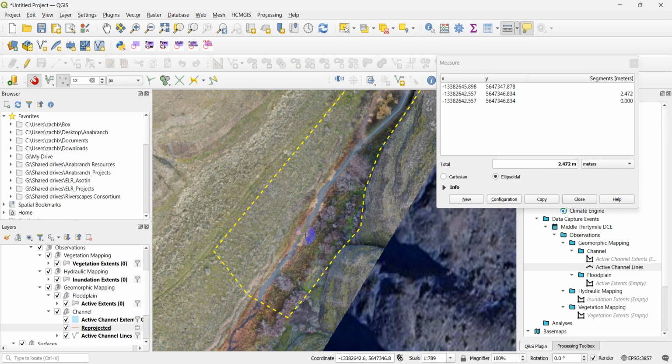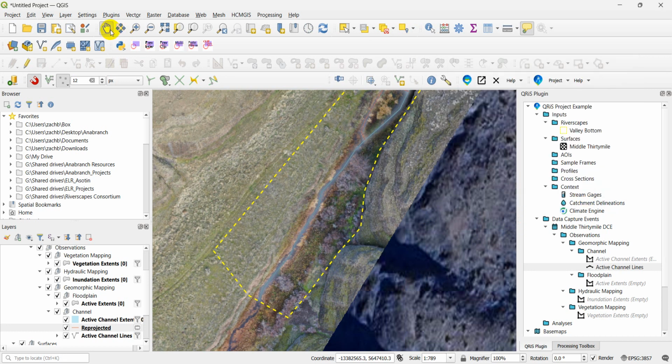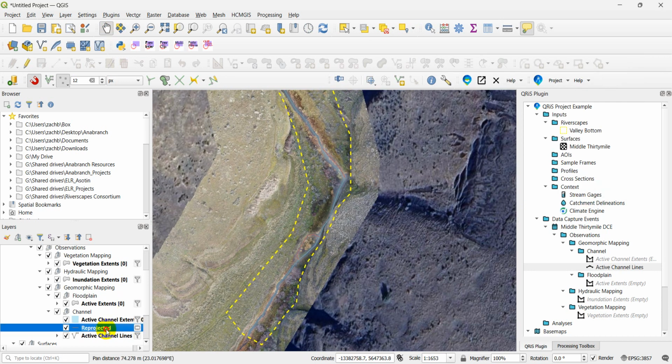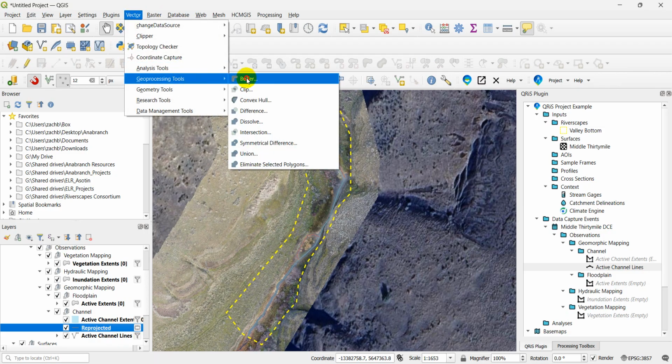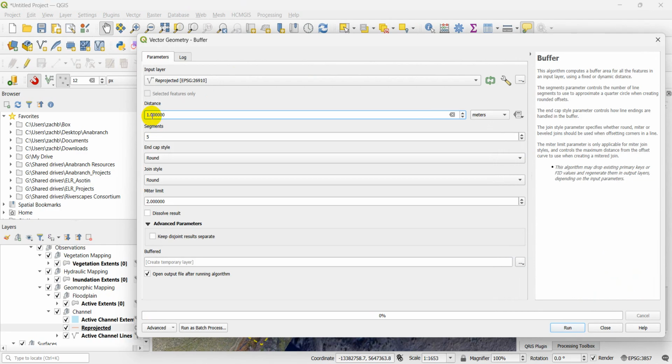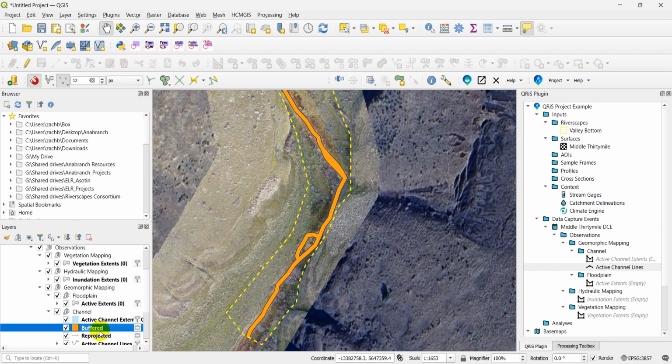And so let's just say 3 meters is our approximate channel width. We will then go to buffer, and we're going to put 1.5 meters. Since this buffer is running on the center line of the active channel, we'll have 1.5 meters on either side, which will total up to 3 meters total. And then we're also going to select the dissolve result option and hit run, which will create this temporary layer with that 3-meter buffer.